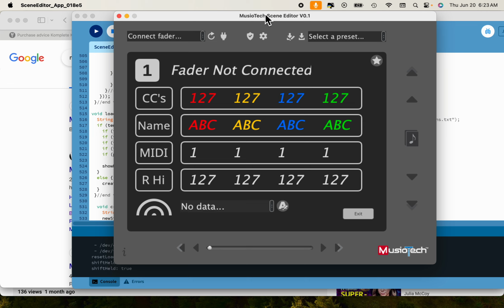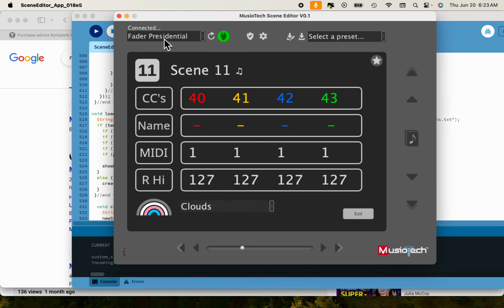I'm going to start here by connecting the fader. So if the fader isn't connected, you can hit this little refresh button. It'll find any faders, and if there's only one, it'll connect it. And then you know it's connected because it's got this little green plug. I also thought it was important that both the app and the fader know that they're connected because it's pretty complicated, but just having things so that they talk to each other is great.